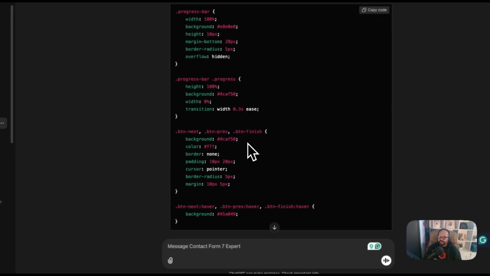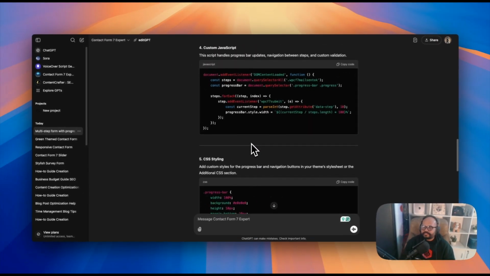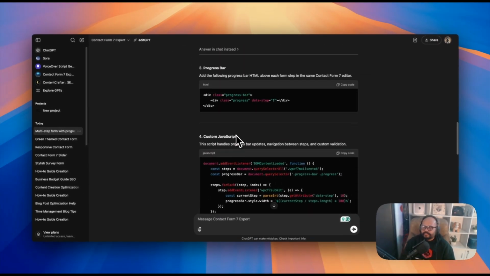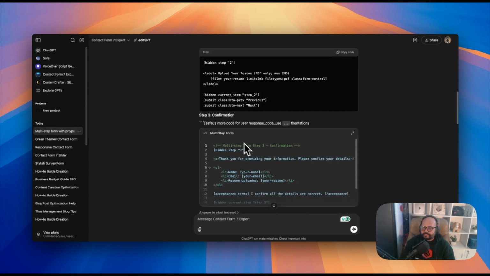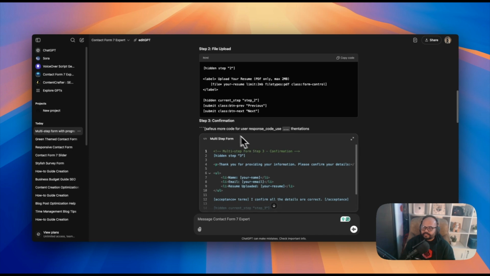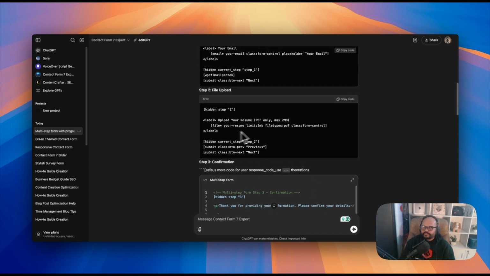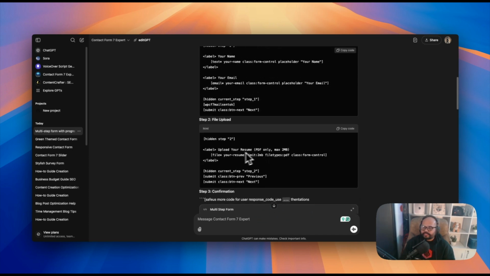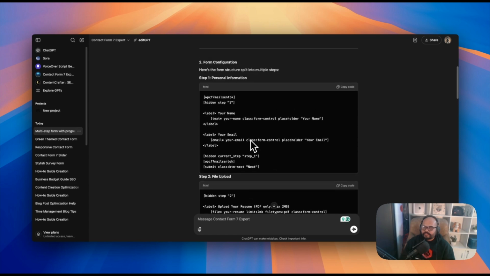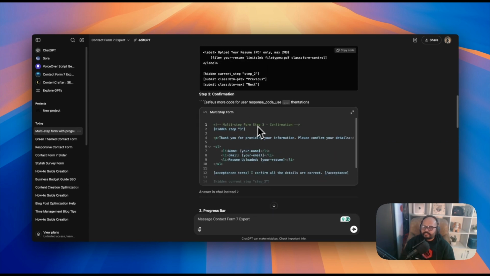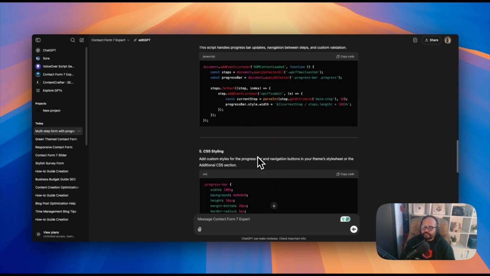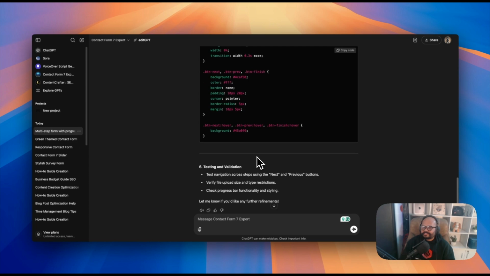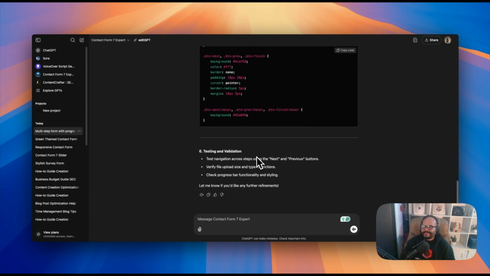It also comes with custom JavaScript and progress bar styles, and all you have to do is copy and paste. The file upload configurations you can paste in the Contact Form 7 interface, then the multi-step form styling, hiding step 1, step 2, step 3. These codes are already available, and I have to implement them. I think this will help you create a multi-step form easily. You don't have to rely on third-party add-ons.